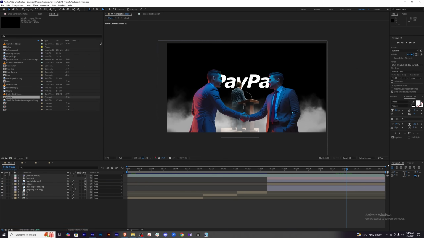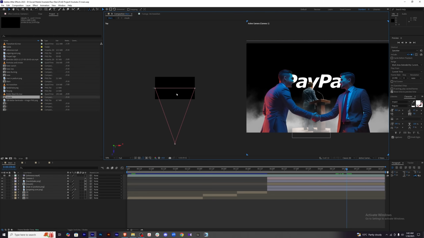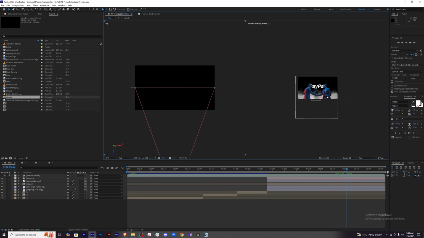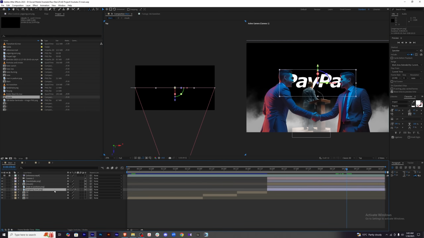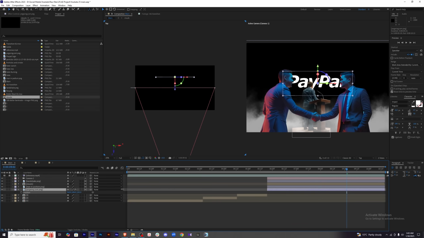So we'll open the 2 view here so that we can see where in the 3D space all these elements are. This PayPal logo is at the back. It's at the very back. So we'll open the position for this PayPal logo first and increase the Z value, so that it goes to the back. Let's try to keep it as far away from the camera as possible.